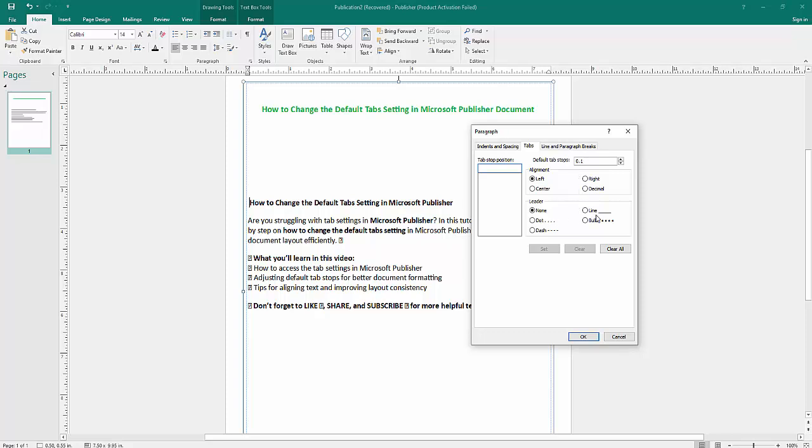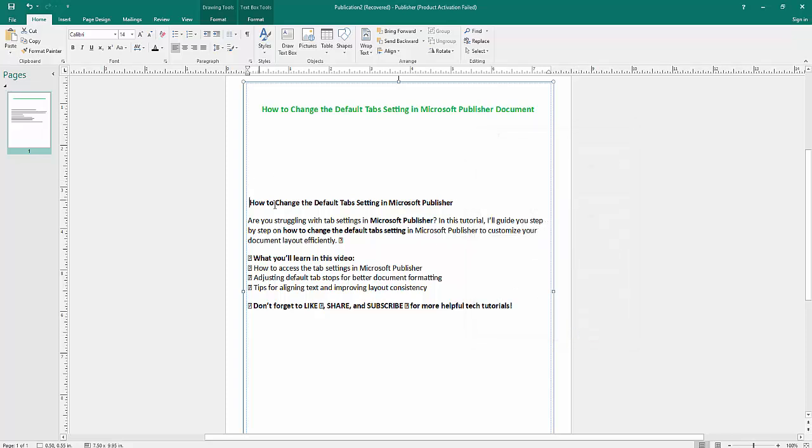Now click the left option. Now click OK. Then press tab. That's it.